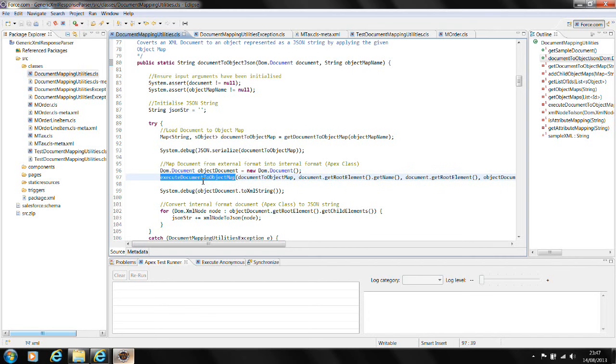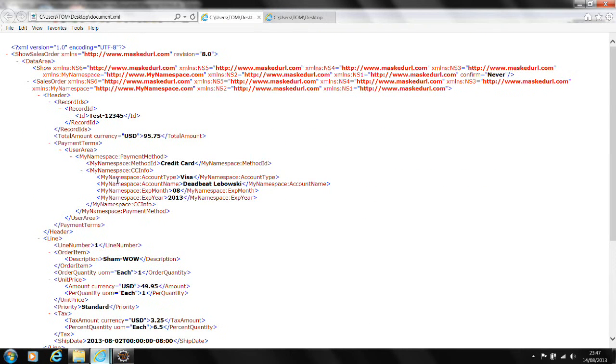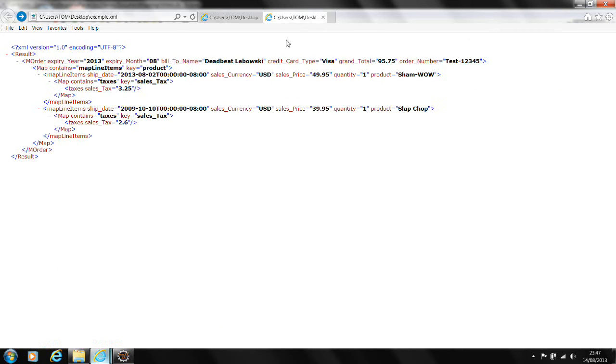We pass this into a method called execute document to object map. So essentially what this does, I've got some examples here. So this is an example of the incoming XML document. What it will do is it will apply the document to object map that we loaded in the previous step, and what the output will look like is something like this. So this is basically, like I said, an XML representation of an Apex class.